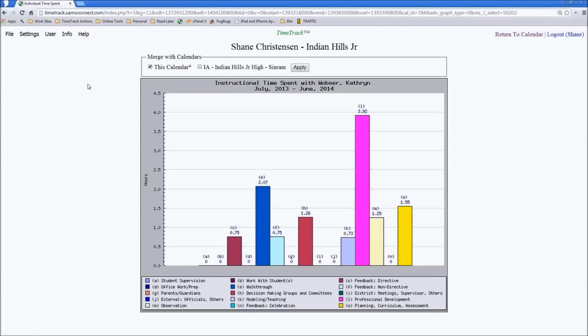Yep, it's got the merge with calendars function there, and that's giving a listing of other data that can be brought in and shown on this graph. And so what this principal has done is he has another person in his building who's also using TimeTrack to track the time that the vice principal, in this case, is spending with this particular teacher. Could we look at the time the vice principal is spending with this teacher?